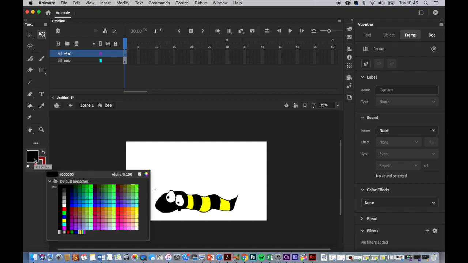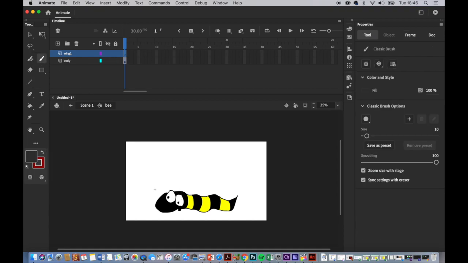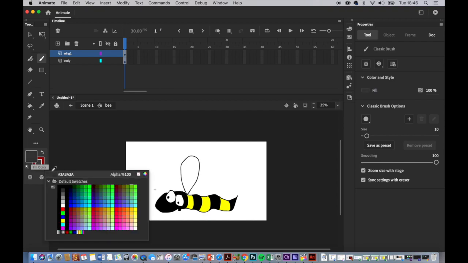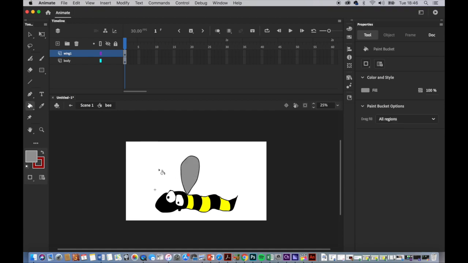Okay, so I'm going to use a dark grey, and I'm going to use my paintbrush to paint in a wing. I think where this wing is coming from. Okay, so there's my dark grey, and I'll go into a slightly lighter grey and flood fill that wing. There we go, got a nice wing on him. That's wing 1.